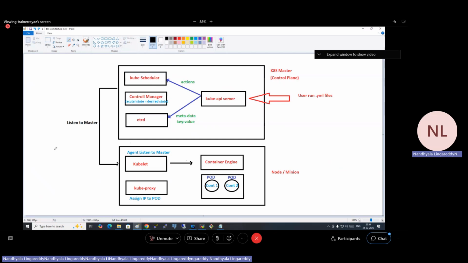Actually, no need to go to Minikube at all, but still, I'll go with Minikube. How to install and set up Minikube, and then after that, we go for kops. We go for what? kops. Is it clear, guys, everyone?